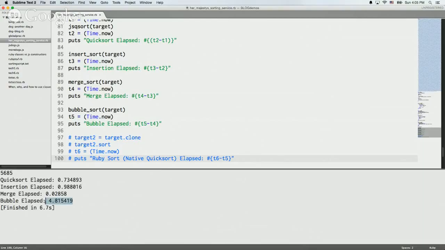And then, of course, bubble sort takes almost 5 seconds just by itself, when the rest of them took less than 2 seconds combined, or just about 2 seconds combined. So that's pretty pitiful on bubble sort's part.